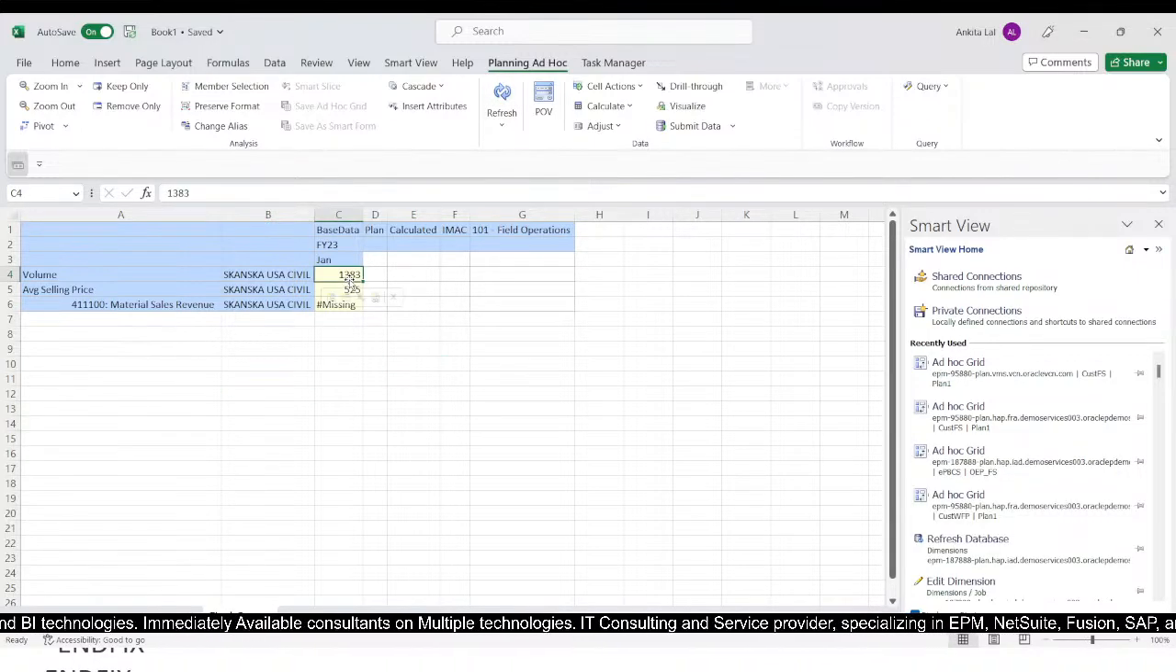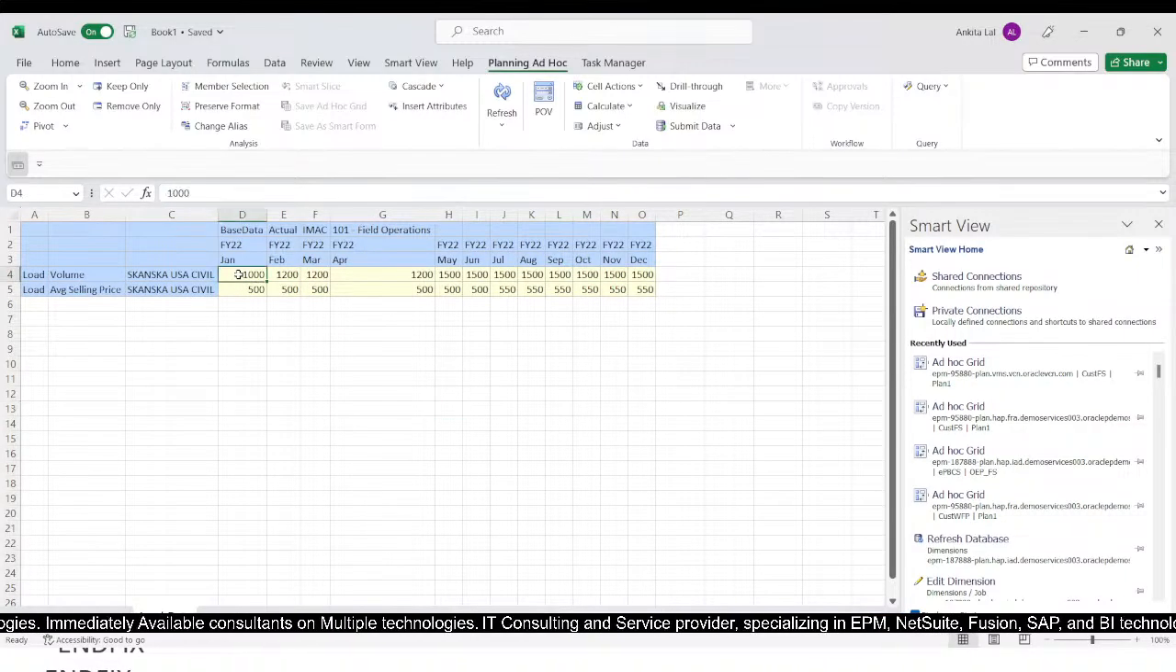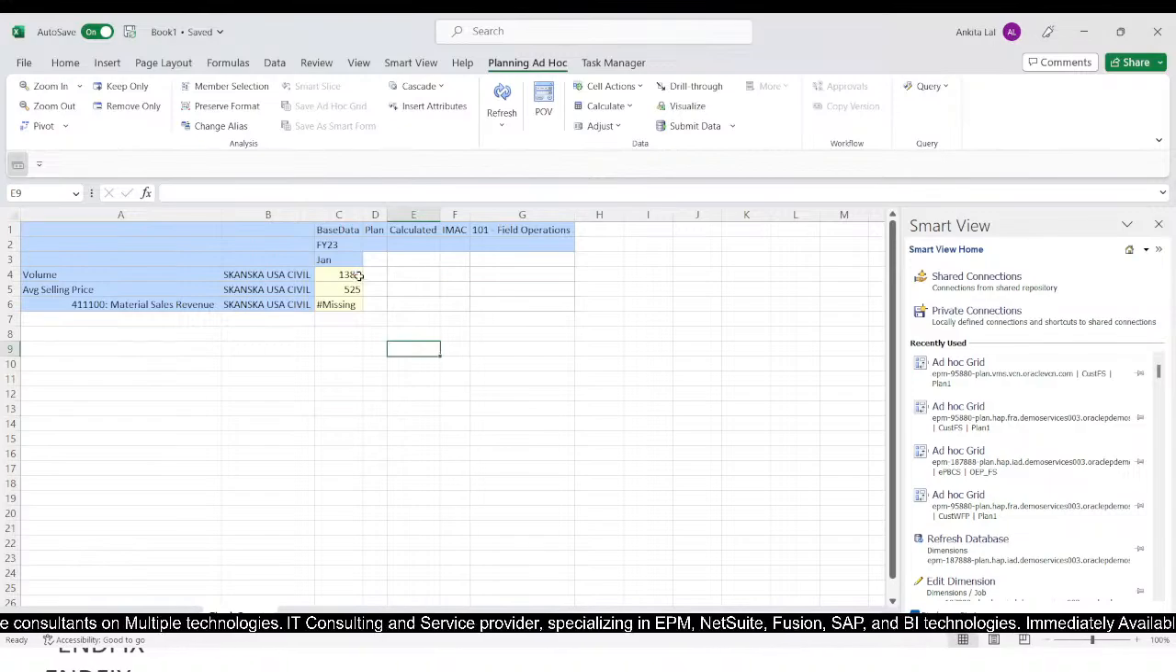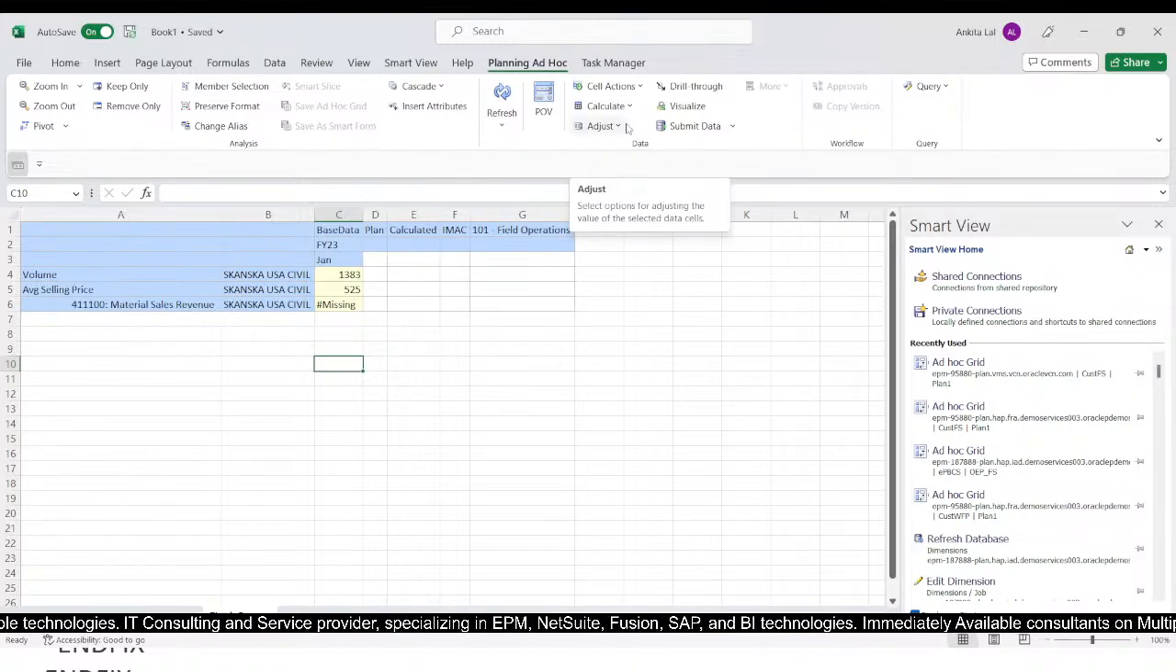So here we got the average value of the volume from the historical data. We can see this here in the downward where my cursor is. Average is 1383. So this was the previous year data on the basis of which we have calculated the average actual year formula. Then similarly, average selling price is also being calculated here. On the basis of these volume and average selling price, I want the final result, that is the revenue.